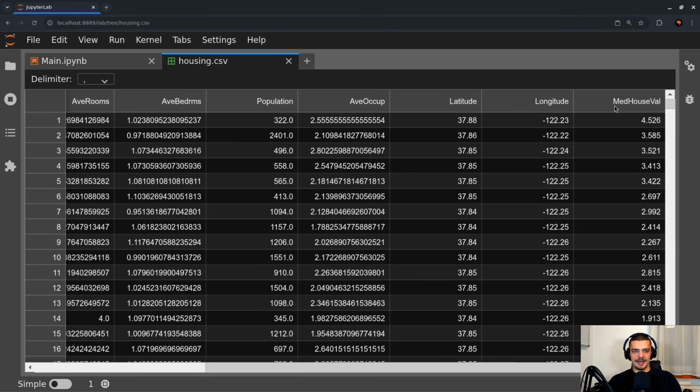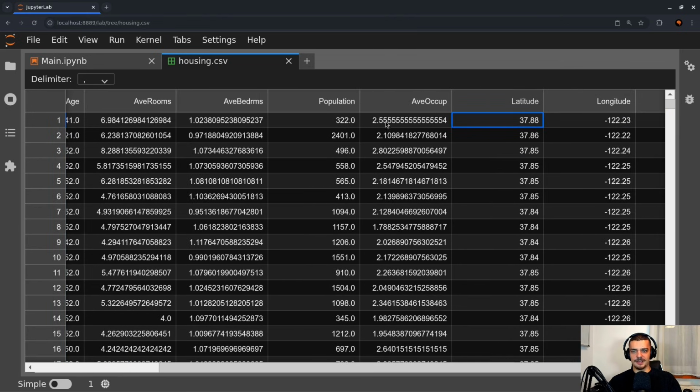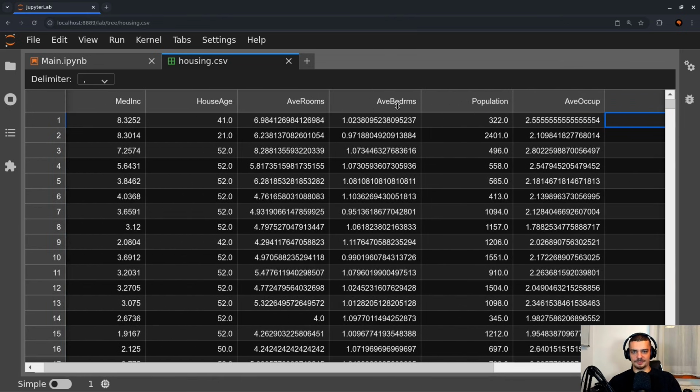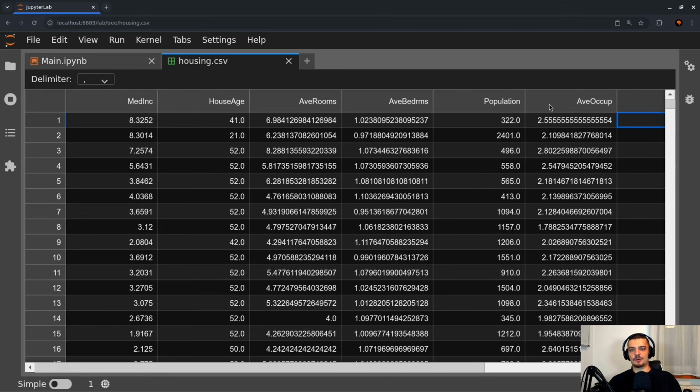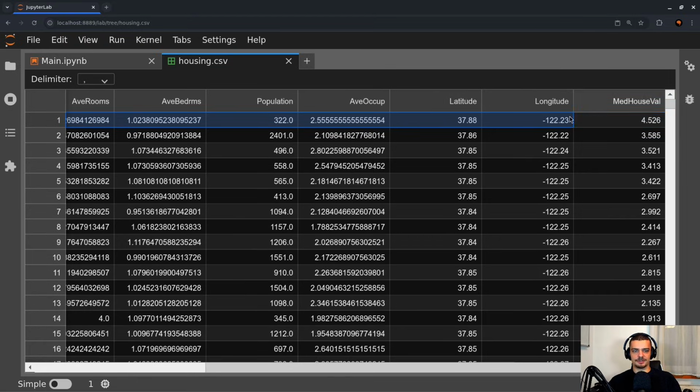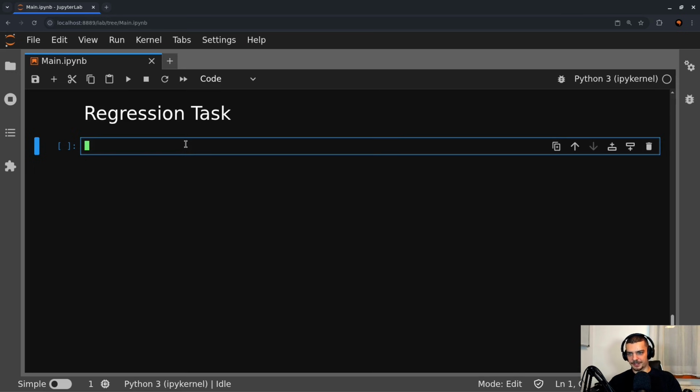But what you can see is we have the target value, the median house value of the particular area. We have some coordinates. We have occupation, number of bedrooms, average number of bedrooms and rooms, and the house age and all that. And our goal is to take these information pieces here and to predict this with regression and with neural networks. So let us get started by using pandas.